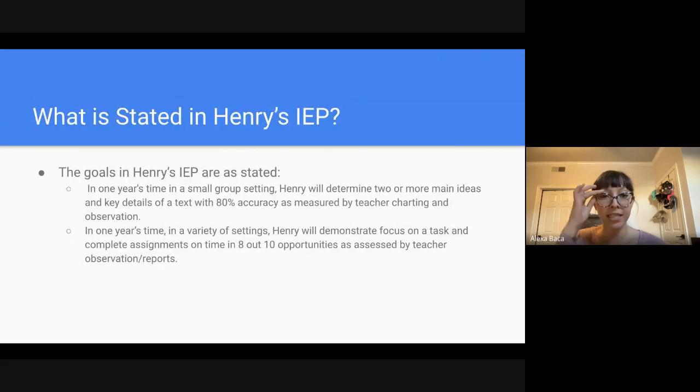So, what exactly is stated in Henry's IEP? We have a couple of goals for him, and I have them listed here. His first goal is that in 1 year's time, in a small group setting, Henry will determine two or more main ideas and key details of a text with 80% accuracy as measured by teacher charting and observation. His second goal is that in 1 year's time, in a variety of settings, Henry will demonstrate focus on a task and complete assignments on time in 8 out of 10 opportunities as assessed by teacher observation and reports.